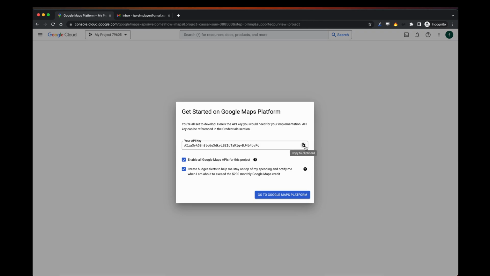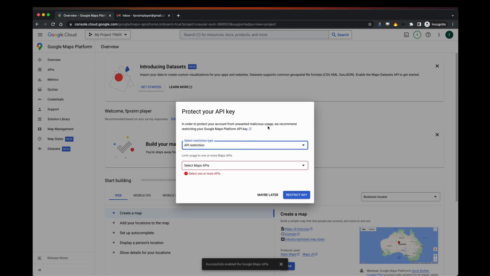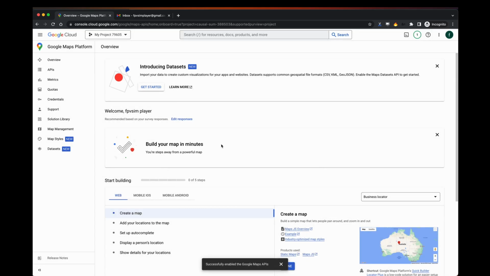Now it will show you your API key. So you can copy this API key out, put it somewhere else. So here you can choose to restrict your API key usage. But here, if you just keep your API key to yourself, you don't need to worry about it. Just click on maybe later.